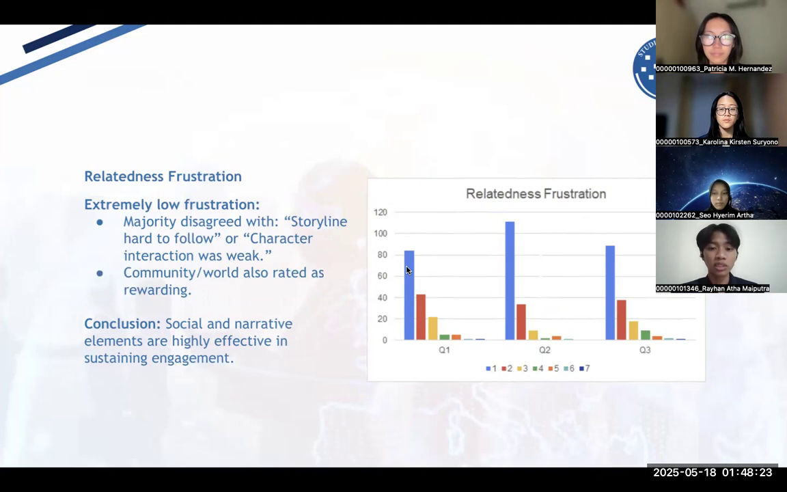In relatedness frustration, it was extremely low for players because they strongly disagreed with statements like the storyline was hard to follow. It's also supported by the world and community of Hades that were perceived as rewarding, reinforcing the importance of strong social and narrative design.